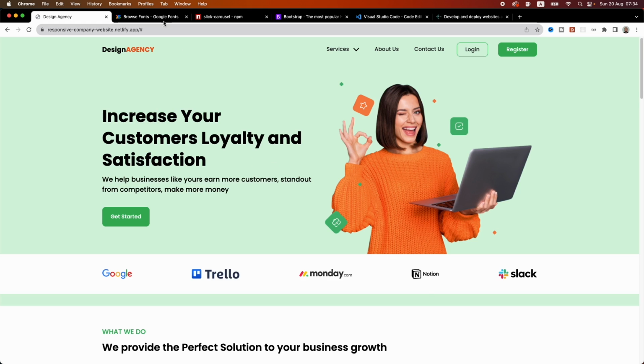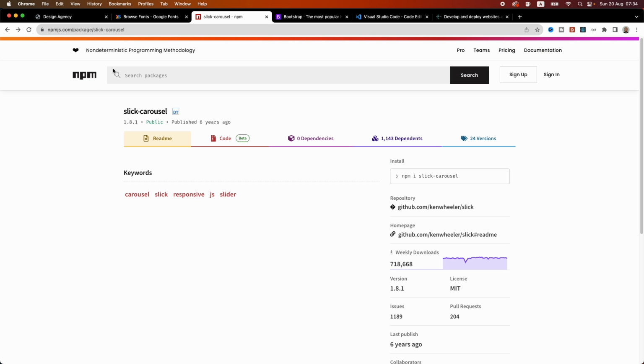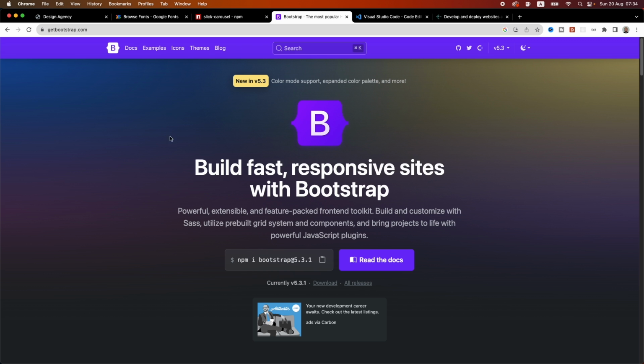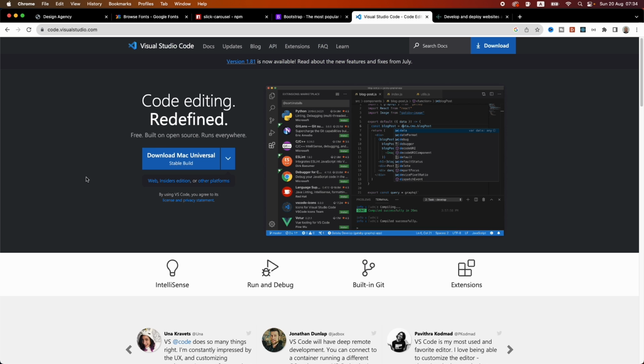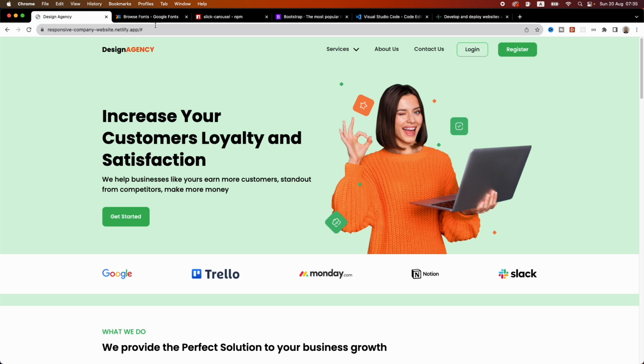We will be using Google Fonts to add a custom font to our website. We'll be using the npm package Slick Carousel to give us that slider effect. We'll be using Bootstrap to style our HTML. We'll be using Visual Studio Code to write our code, and we'll be using Netlify to deploy our website online so that we get a URL that we can visit from anywhere.